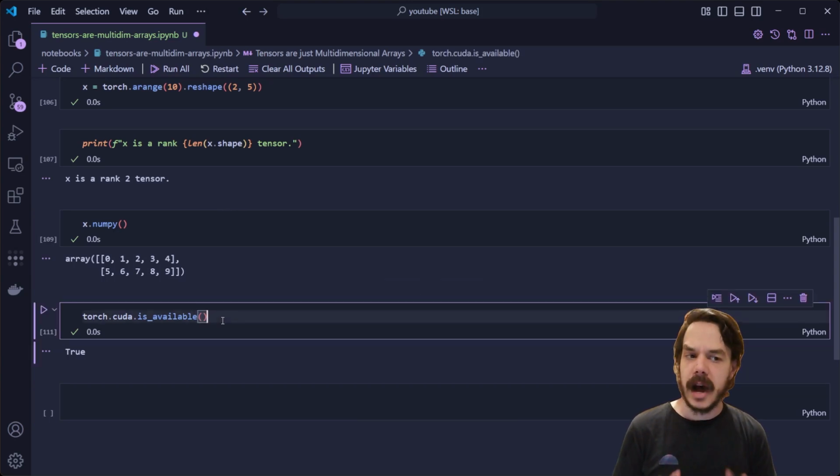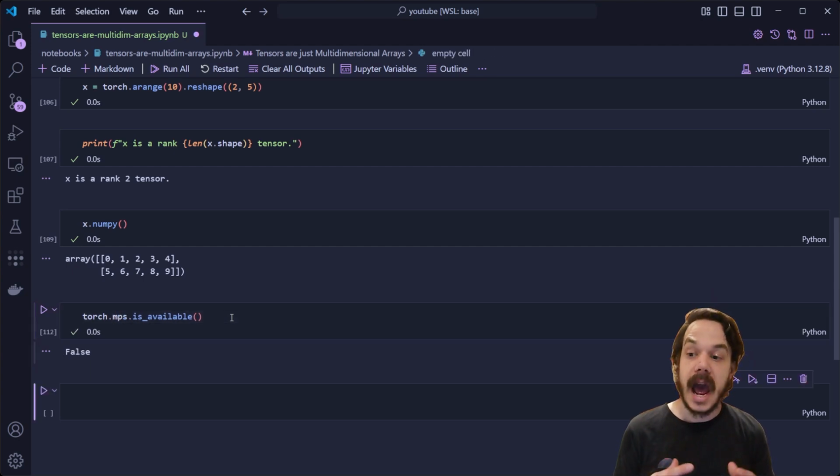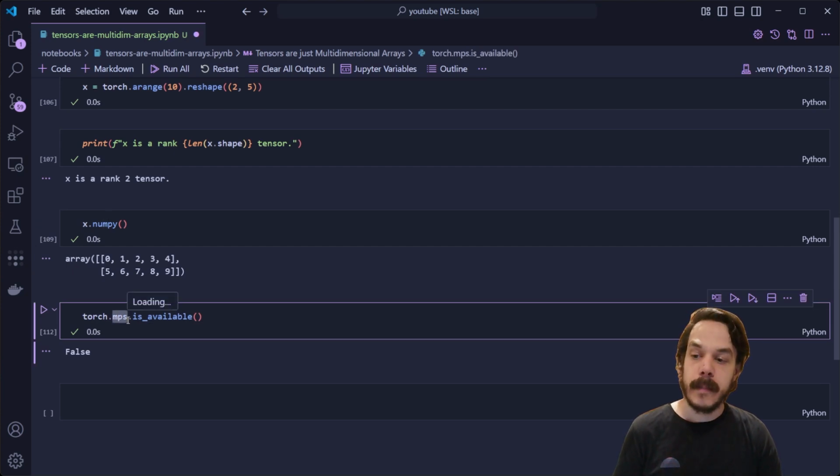And to check to see if PyTorch can actually find your GPU, if you do have a GPU, you have torch.cuda.is_available, which is going to return True both if you have an NVIDIA GPU, but also if you have an AMD GPU. PyTorch somewhat recently got support for Apple Silicon, and this is namespaced under MPS, for Metal Performance Shaders. If you are working on macOS, a new MacBook, say, with Apple Silicon, MPS is_available will be able to use the GPUs.